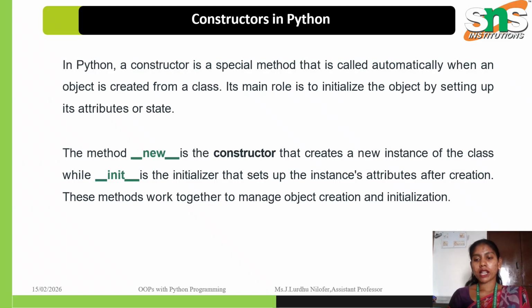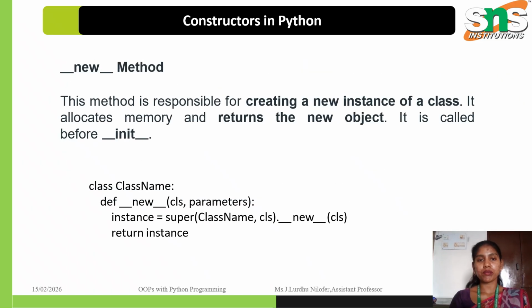We have to create a constructor. We use two methods in a constructor: the new method and the init method. The new method is the constructor that creates a new instance of a class, while the init method is the initializer that sets up the instance attributes after creation. These methods work together to manage object creation and initialization.